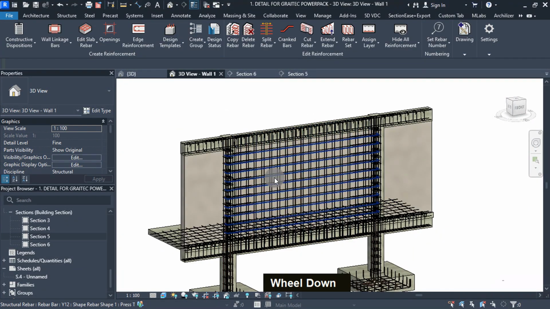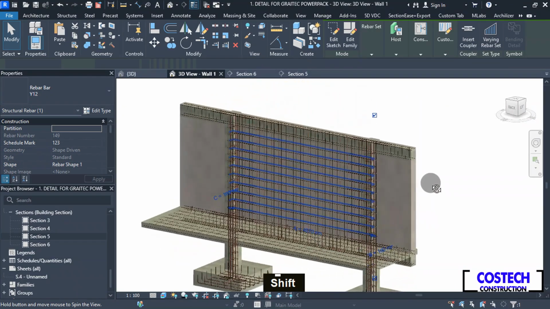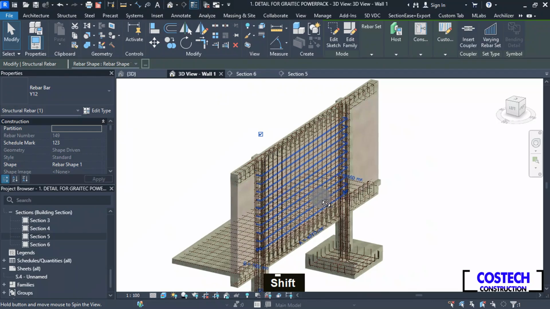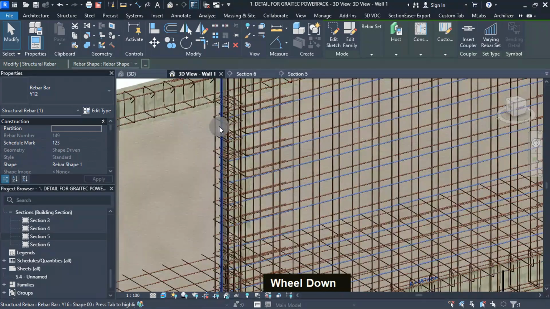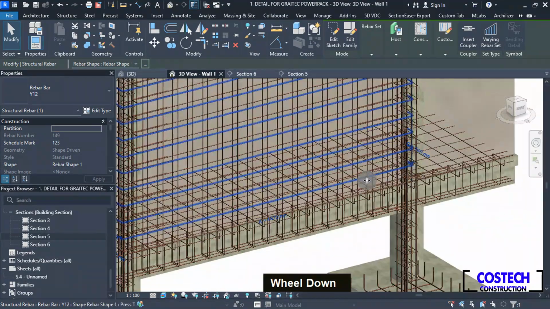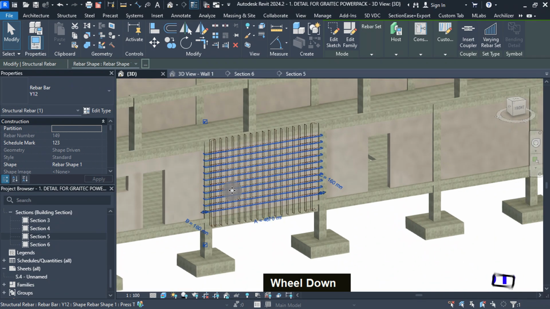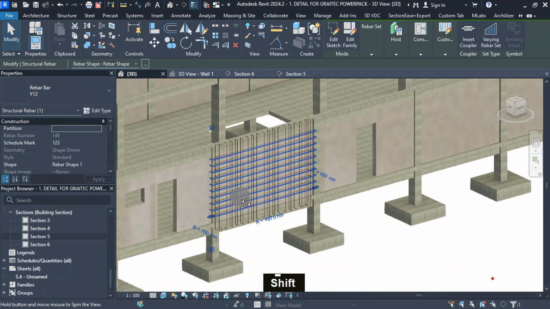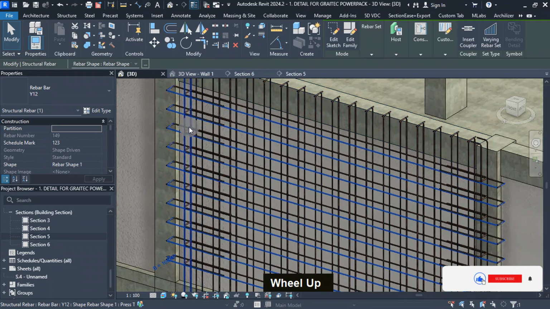To ensure our detailing is accurate, we need to generate and review reinforcement schedules. You can use Revit scheduling tools to create these schedules. Check that all bars are correctly placed and match your design assumptions. And that is how you can detail a solid concrete wall in Revit 2024 using the Graitec Advanced PowerPack Detailing plugin. I hope you found this tutorial helpful.